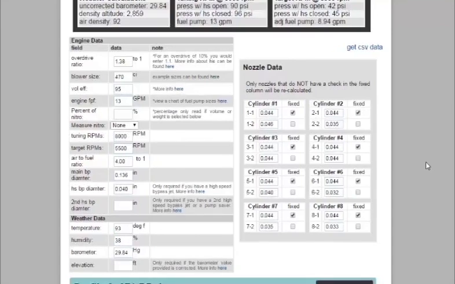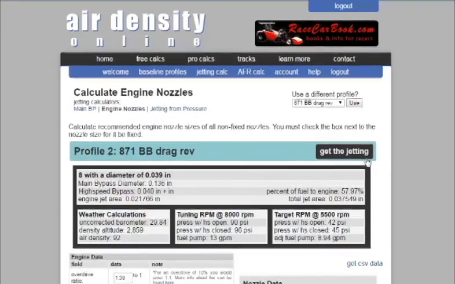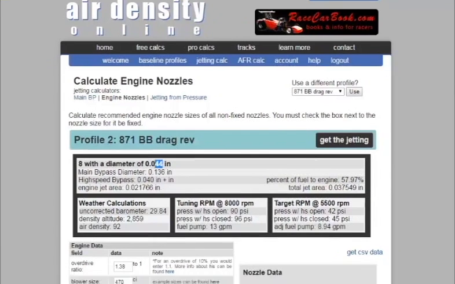Now let's assume we don't want to change our ports, that we're going to stick with where we're at. So I'm going to unfix my hats and fix my ports. Get jetting. Okay. And that's showing 844s, which is what we wanted. Now, let's come down.